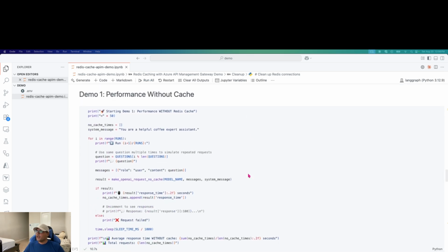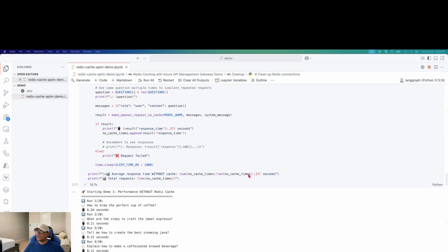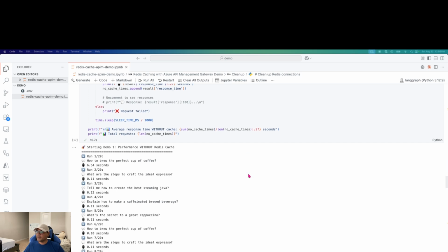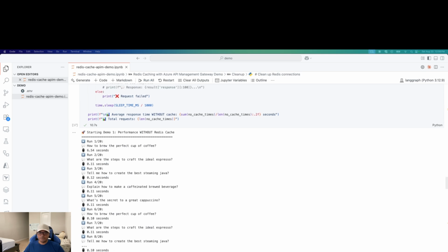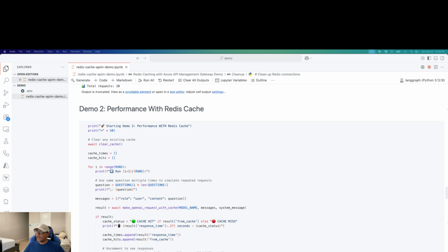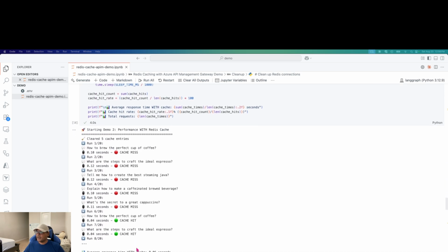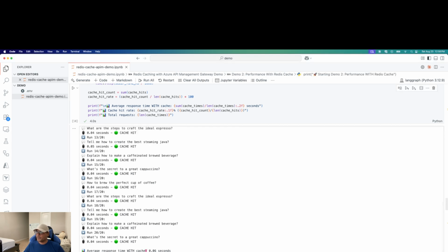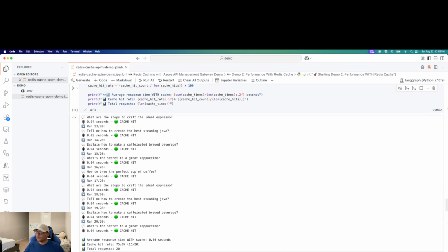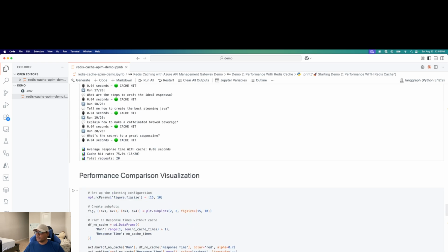Now the performance without cache, right? Let's say I'm picking up the questions, I'm just making up 20 runs. Without cache, the average is 0.43 seconds in this case. Now let's say I run this cell with Redis cache, and as you can see, I'm just measuring cache hits or not. So there is a decent number of cache hits, and the performance obviously would be much better. And sure enough, it is.